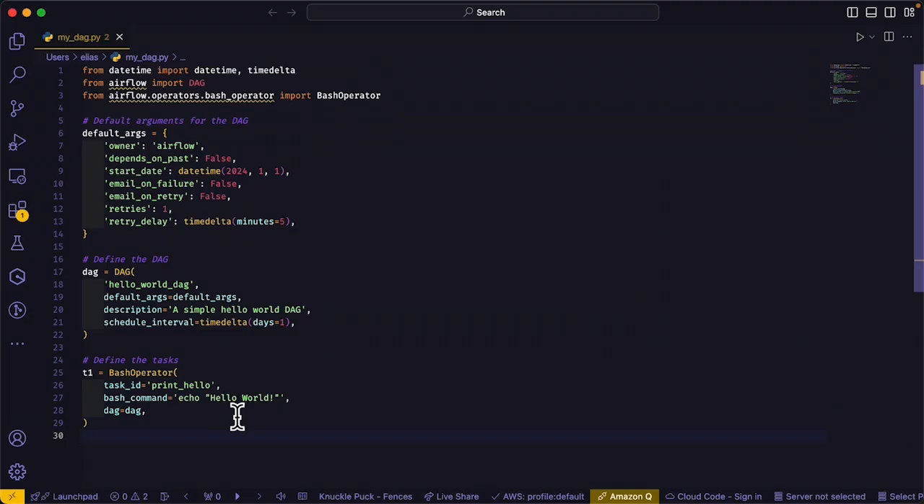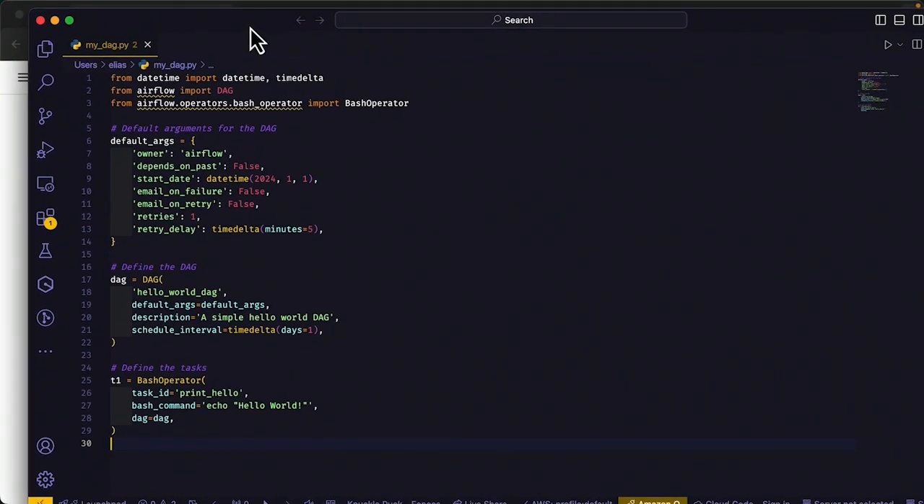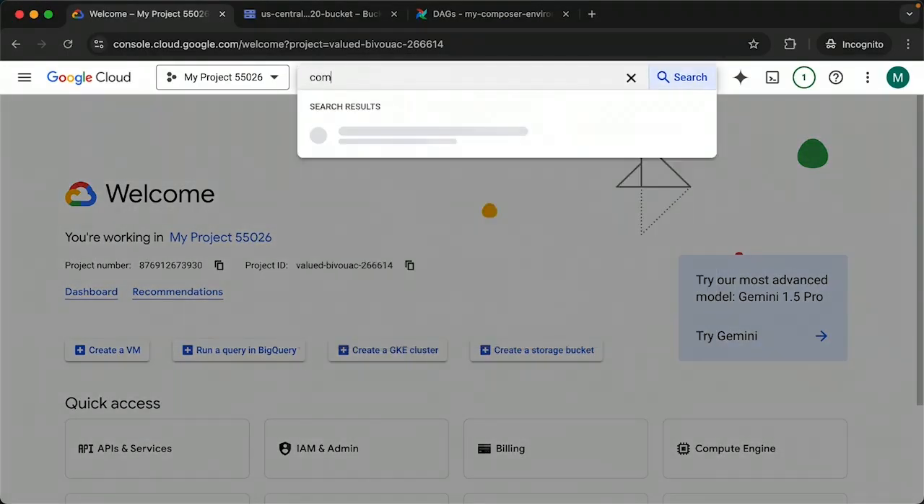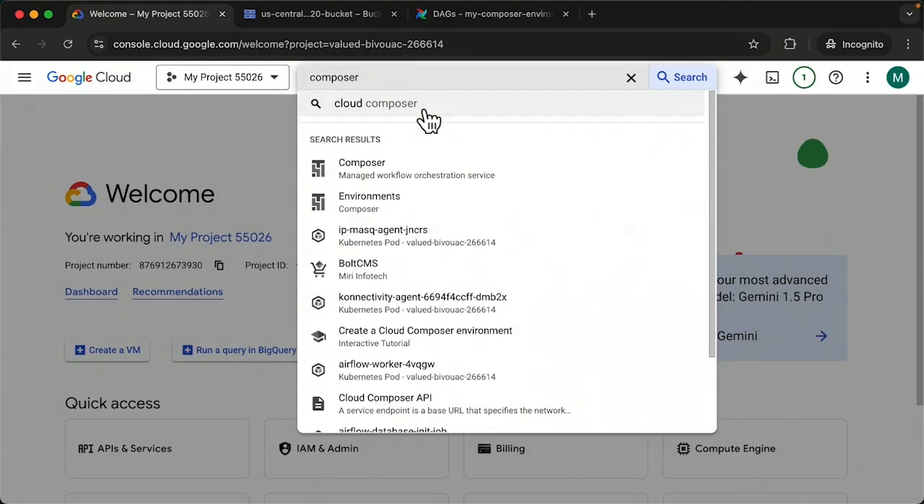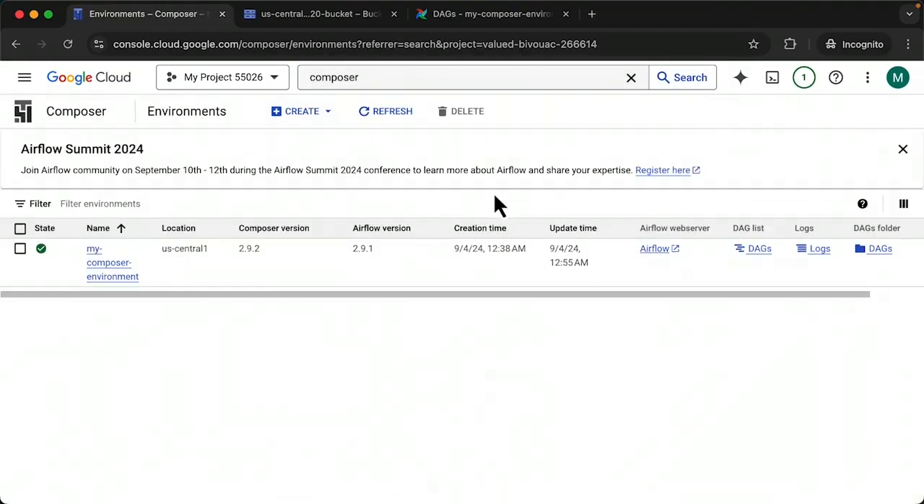Now what I'm going to do is I'm going to take this Python script and upload it to my Composer environment. So before we can do that, I am going to use my Google Cloud Console to go to the Composer environment. So the first thing I'll do is I'll go to Composer, called Cloud Composer, and you'll see right here it says Managed Workflow Orchestration Service. Now I'll be met with a page that might ask me to enable some APIs. Perfectly normal. Go ahead and just enable those APIs to get started.